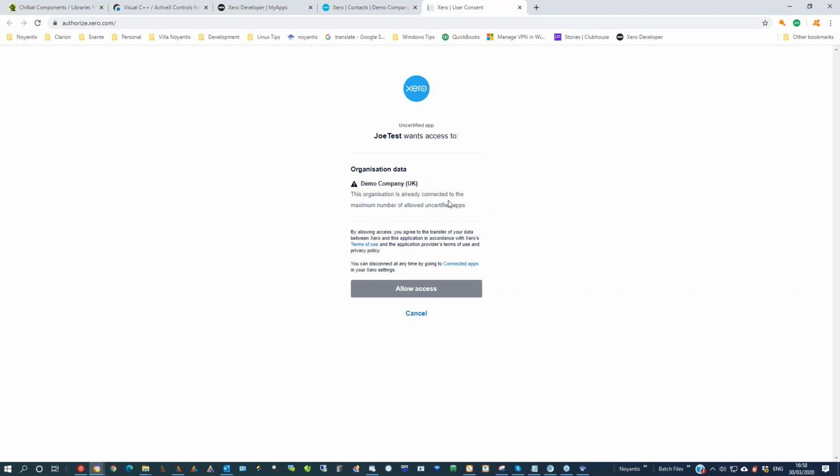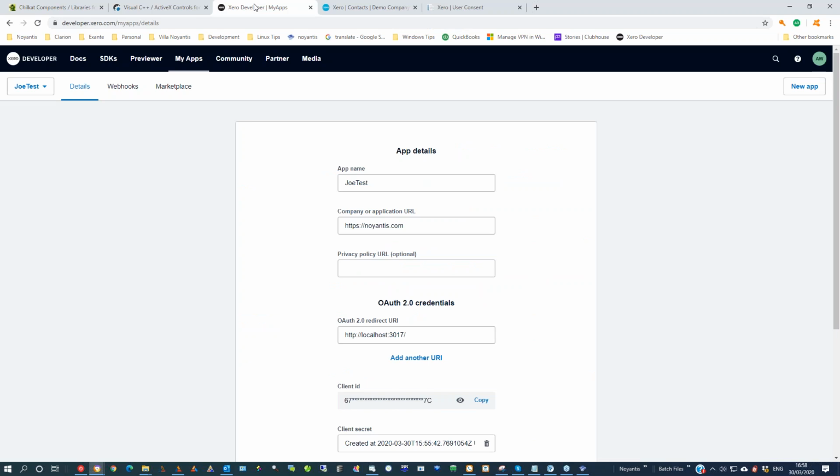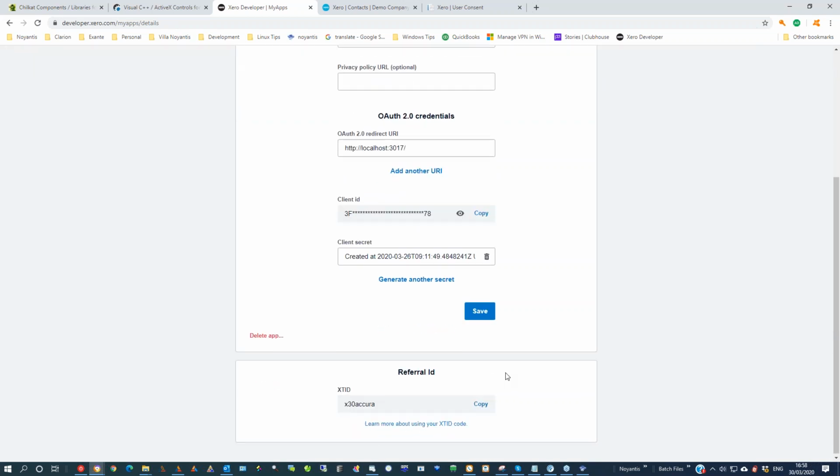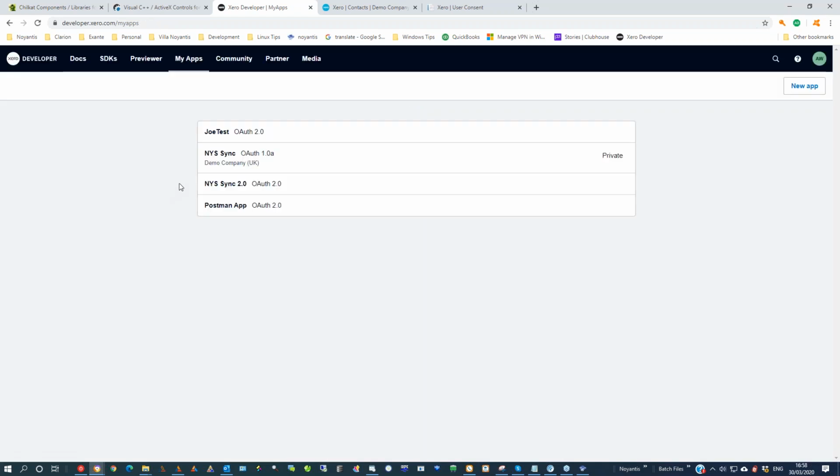The organisation is already connected to the maximum number of allowed uncertified apps. Is that right? Oh, that's okay. That's no problem. Go back to my apps. No, I won't get rid of Postman. I actually do use that. That one can be deleted. That's an old OAuth 1. That's mine. You should be fine with that.